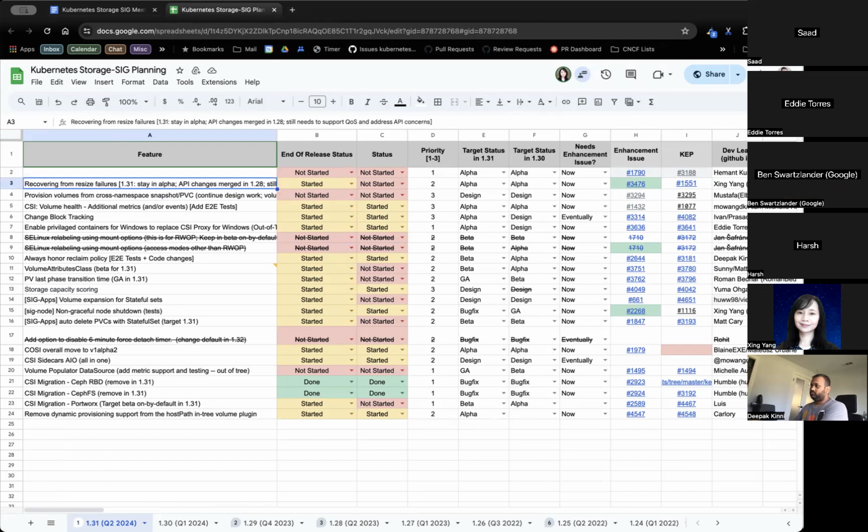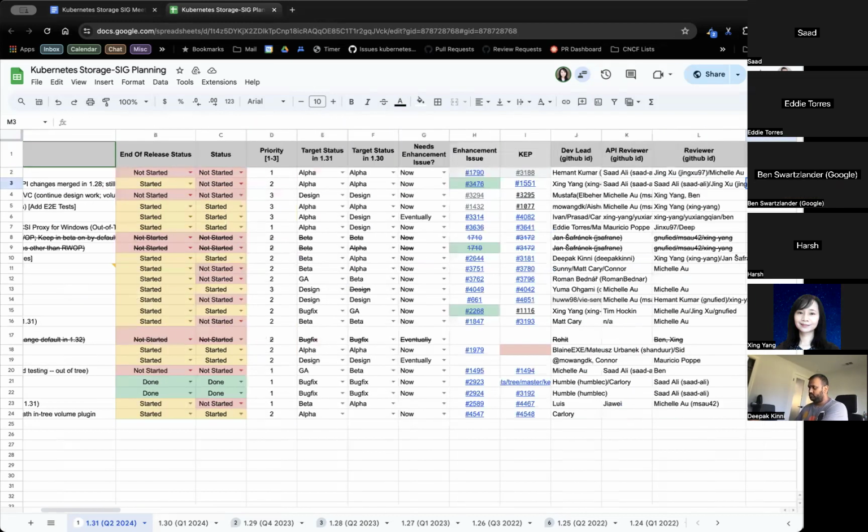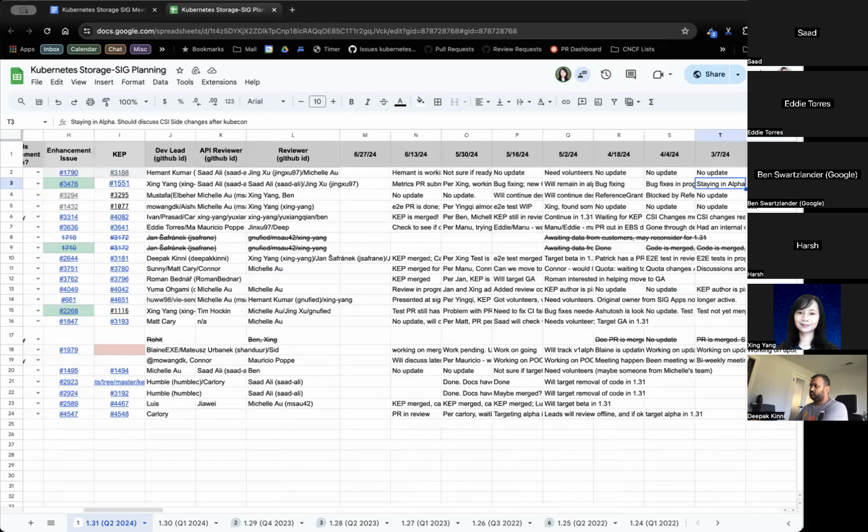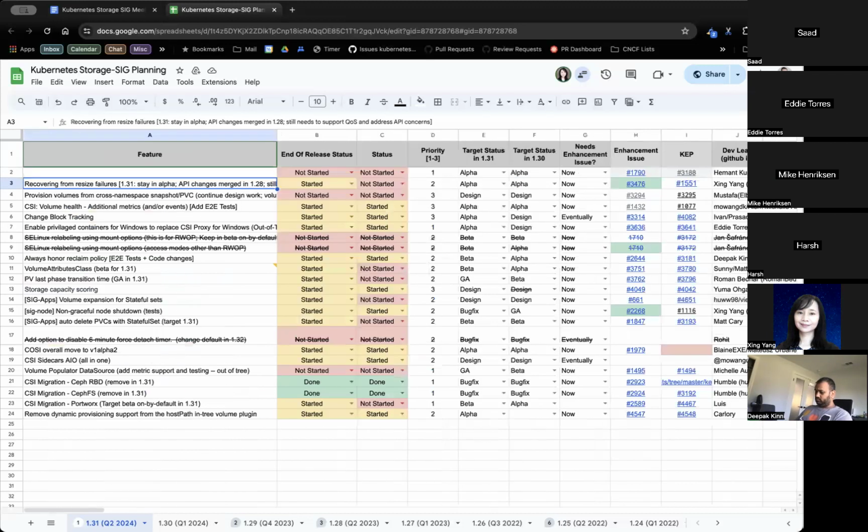So we'll look at recovering from resize failure in 131. It's staying as alpha. The previous update here was metrics PR submitted, E2E in progress, bug fix. Any new updates here? I think that's the next row.